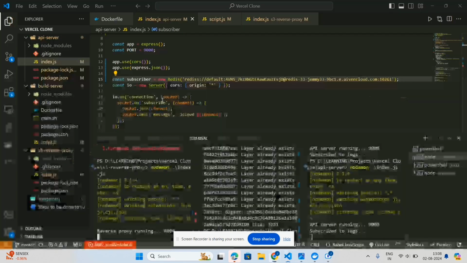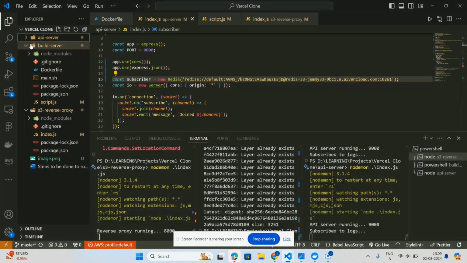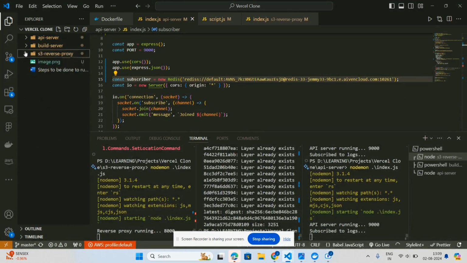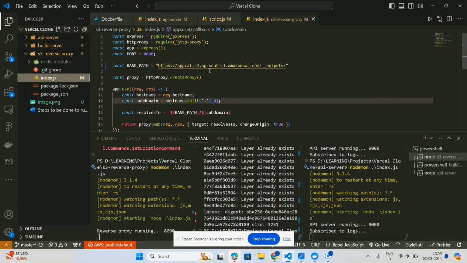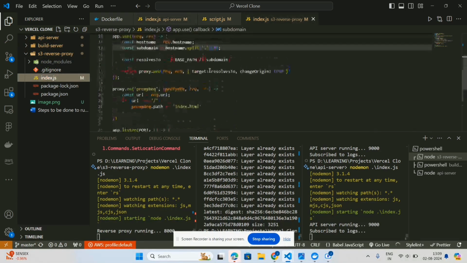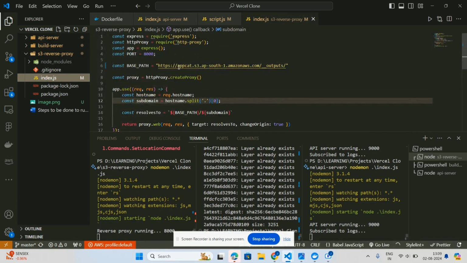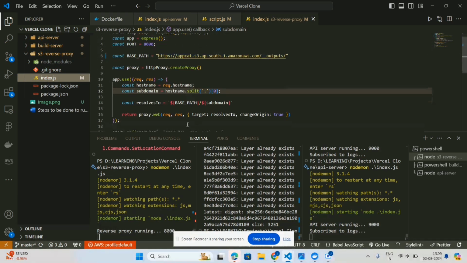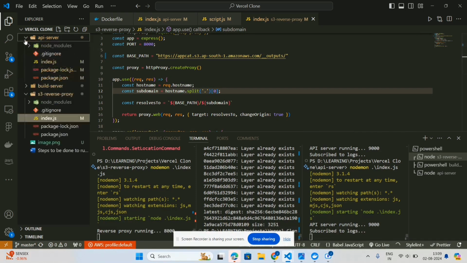Now let's talk about the folder structure of the project. In the folder structure, we have 3 different servers, each with its own folder: API server, build server, and S3 reverse proxy server. So let's first go to the S3 proxy server. In this S3 proxy server, we have one base URL where all the output or build folders are, and whenever a request comes in, it is redirected to this base URL.